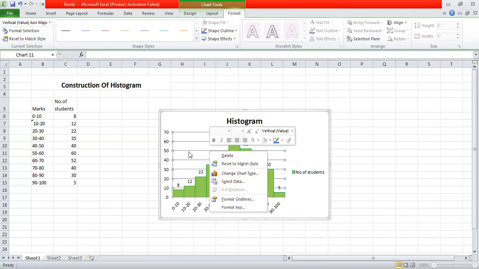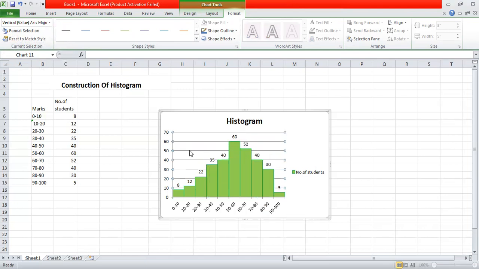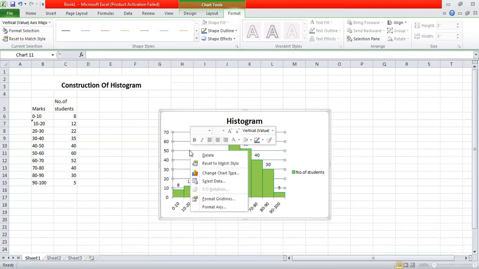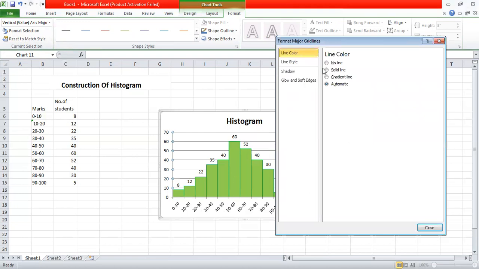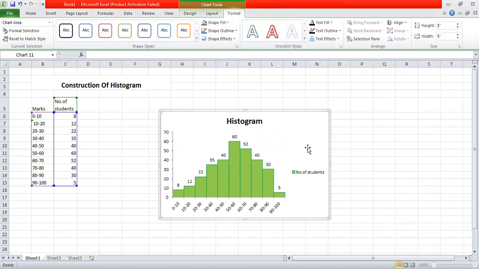Now, I said we can remove grid lines, right? If you click on any one of the grid lines and right click, you'll have format grid lines. In that, you select no line. Obviously the background will become empty, and there will be no grid lines in your histogram. In this way, we can visualize, and by observing this, we can say which one has the highest frequency, lowest frequency, everything. So this is our histogram.